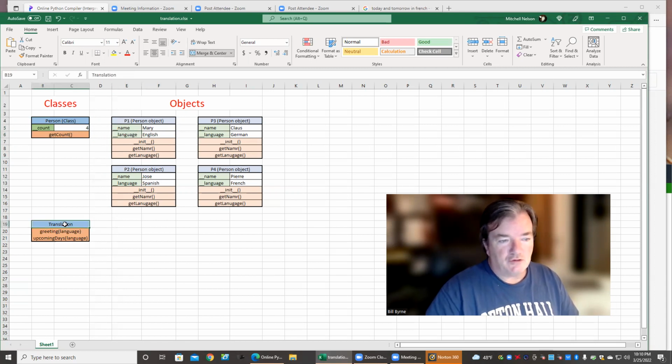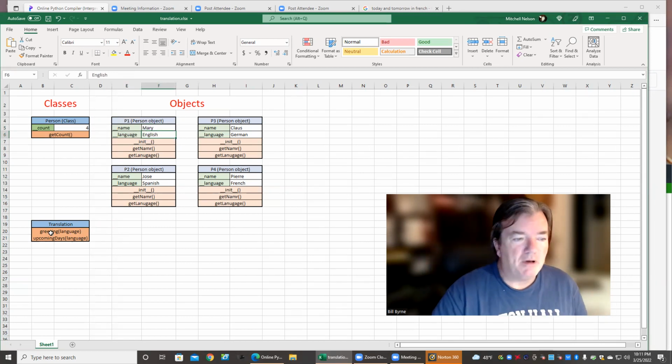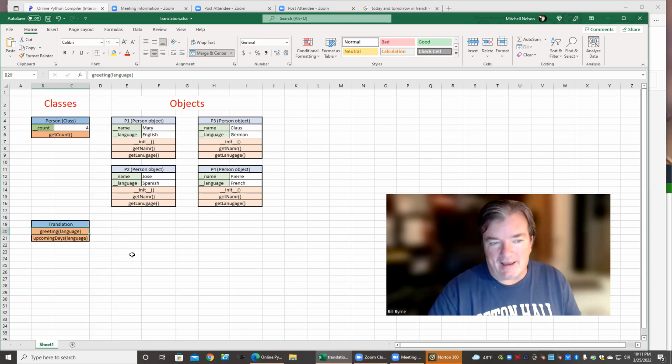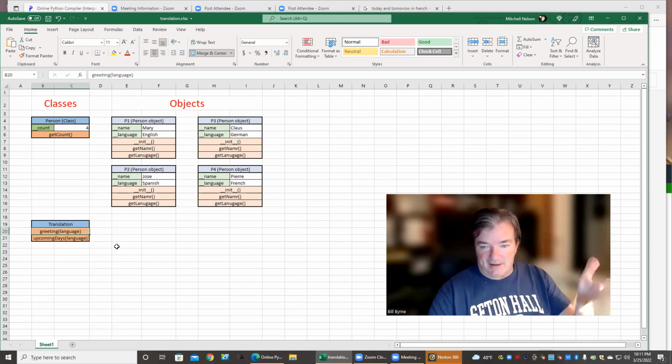And our translation class is just a class with no data. So I made the data fields, I gave the names in green and the actual data in white. I don't know if that makes sense to you. But basically the translation class is just a collection of public functions. We never actually create a translation object. It's just packaged into a class so that we could have these functions for people to use.